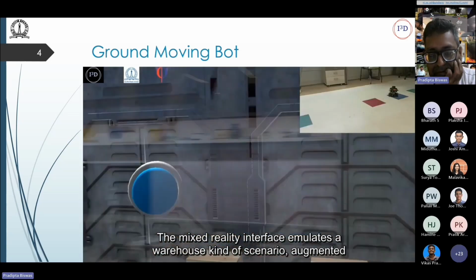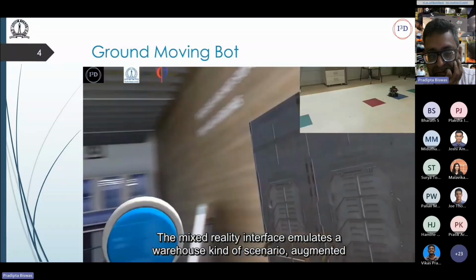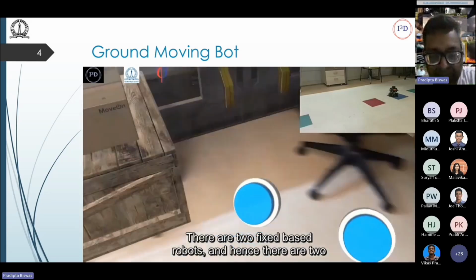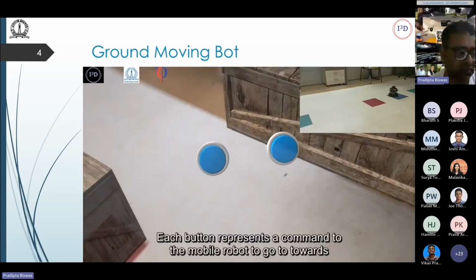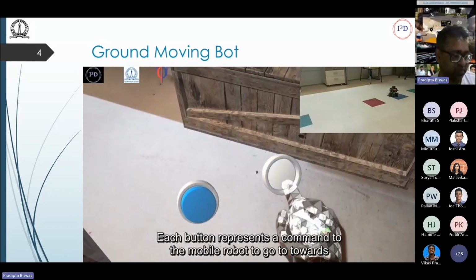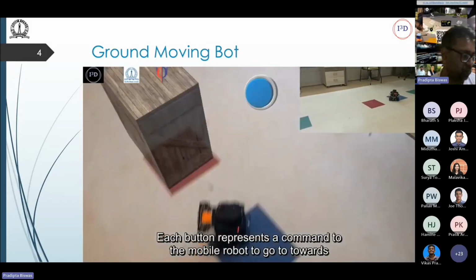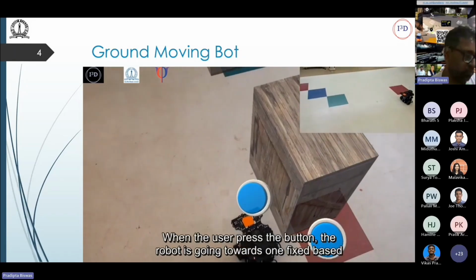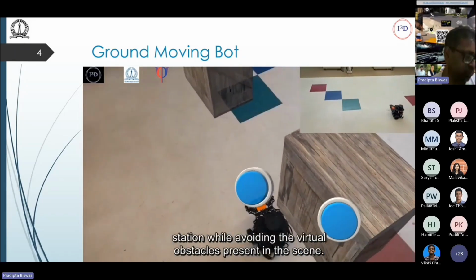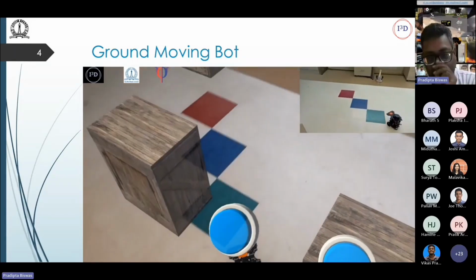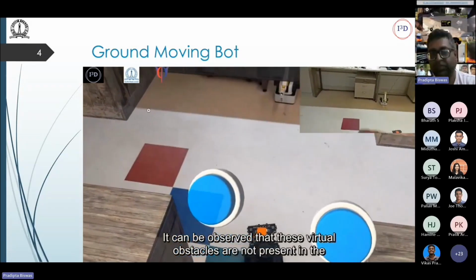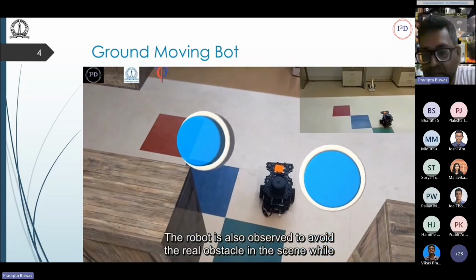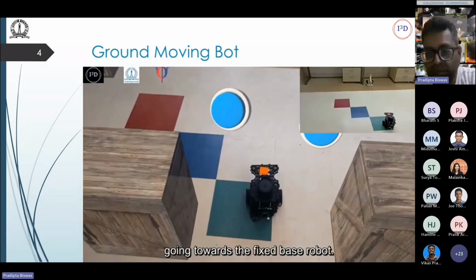The mixed reality interface emulates a warehouse kind of scenario augmented on the real world as 3D holograms. There are two fixed base robots and hence there are two buttons that follow the user. Each button represents a command to the mobile robot to go towards a particular fixed base station. When the user pressed the button, the robot is going towards one fixed base station while avoiding the virtual obstacles present in the scene. It can be observed that these virtual obstacles are not present in the real footage in the top right corner. The robot is also observed to avoid the real obstacle in the scene while going towards the fixed base robot.